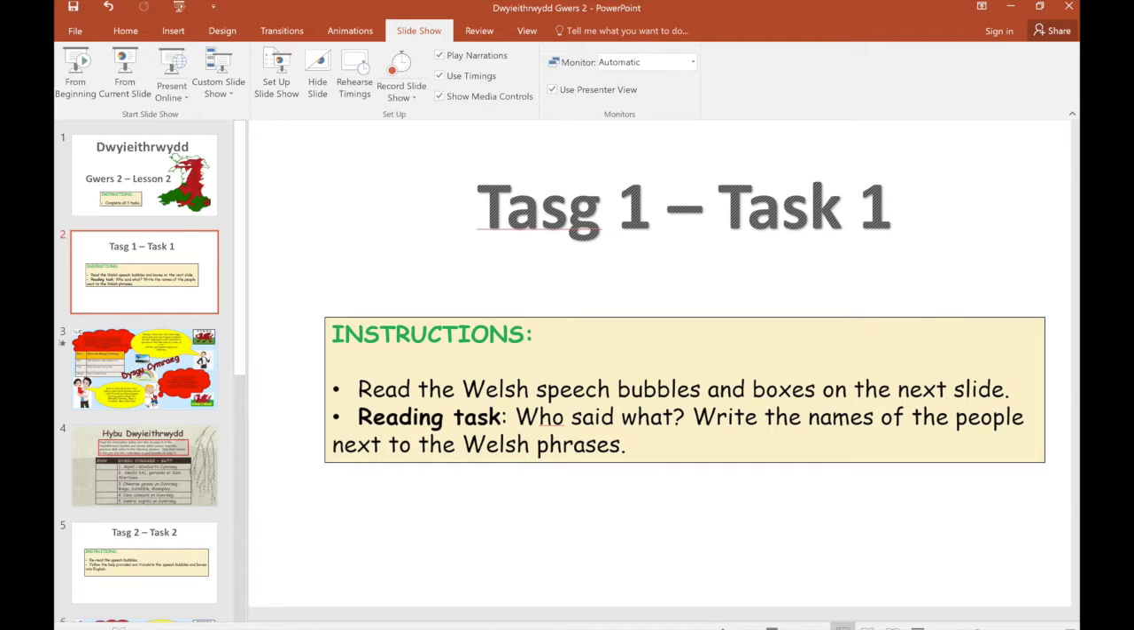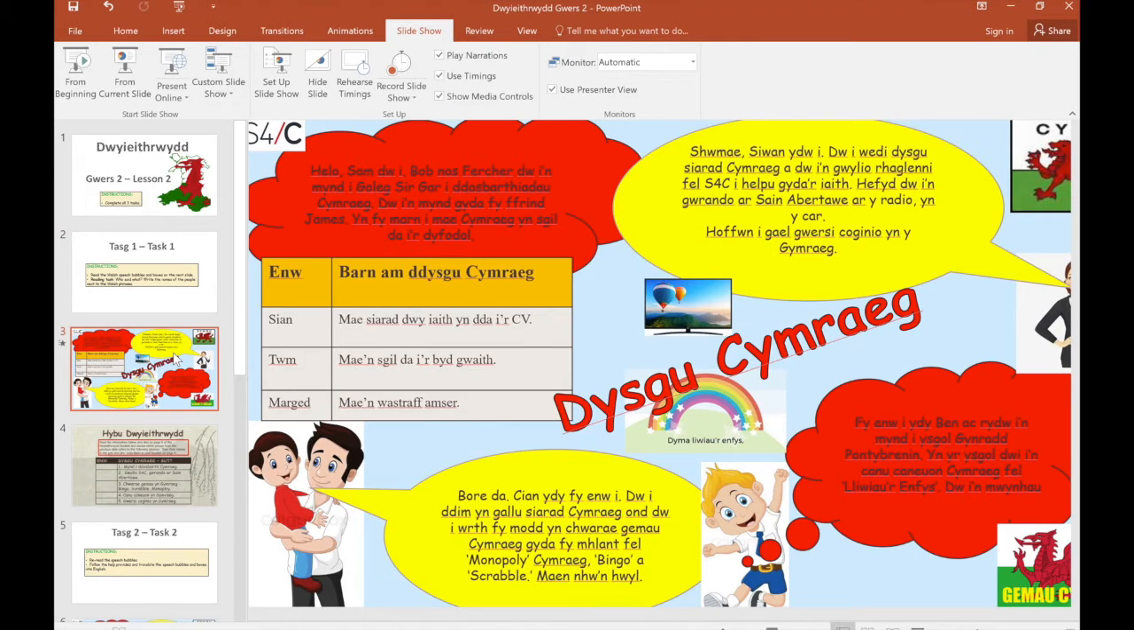The task is to read the Welsh speech bubbles and boxes which will appear on the next slide. The reading task itself wants you to work out who said what. We want you to write the names of the people next to the Welsh phrases. So if we move on to the next slide, which consists of the speech bubbles. You have someone called Sam, Siwan, Ben, Cian, Sian, Twm, and Marged. The people are discussing Dwyieithrwydd, bilingualism.